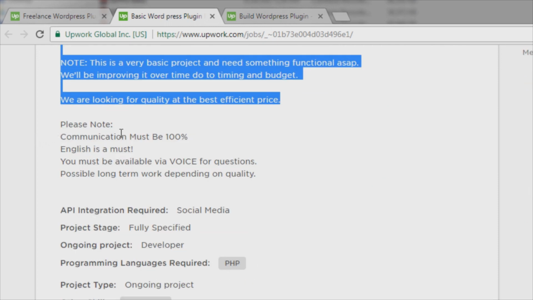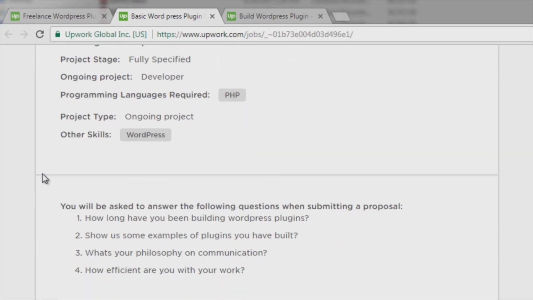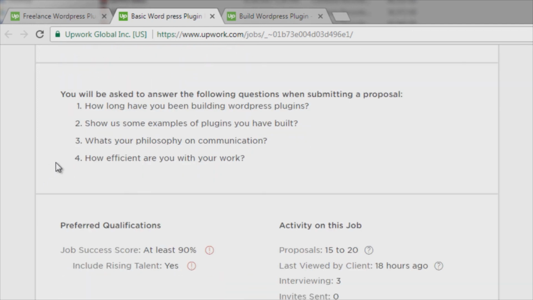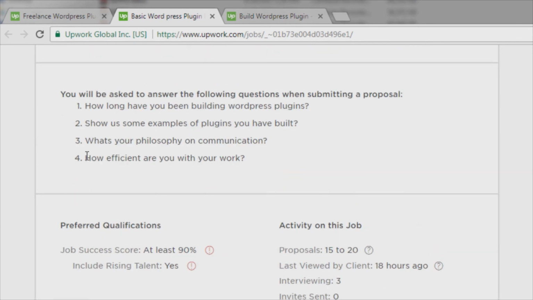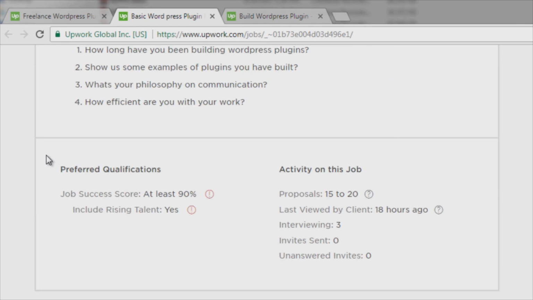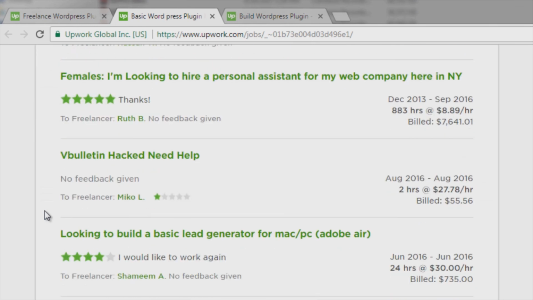So please note, communication must be 100%. English is a must. Yeah, that's good. You definitely want somebody who is either fluent or very, very bilingual in English, so they know exactly what you're saying. So that's another thing. You don't want to hire somebody who doesn't fully understand and just says, yes, yes, yes, I know what you're saying, but in reality, they don't know what you're talking about.